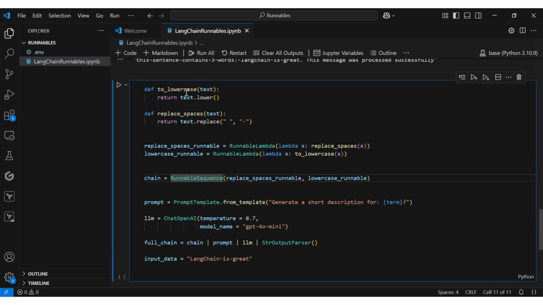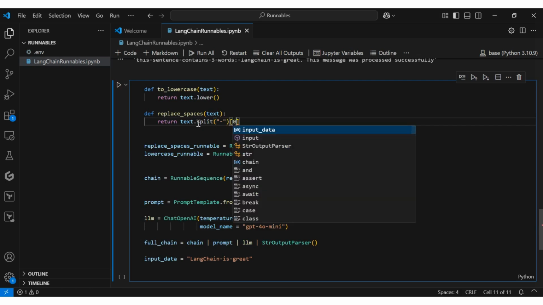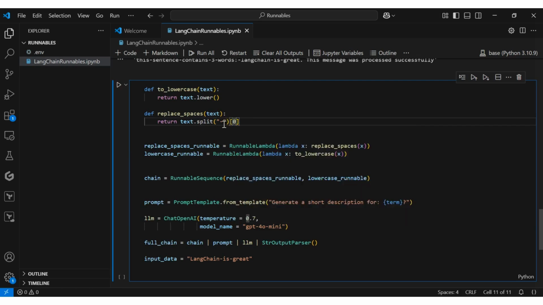So I think what we should do is, under this replace spaces, we can change it to maybe split. So we can split by this. This is just to demonstrate how the RunnableLambda and everything works. If we split by this, we are extracting only the LangChain. So just like RunnableLambda is going to do the extraction and transformation for us, then we're going to bring all the different RunnableLambda together with the sequence.